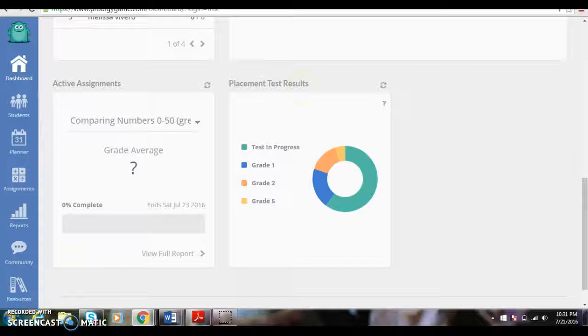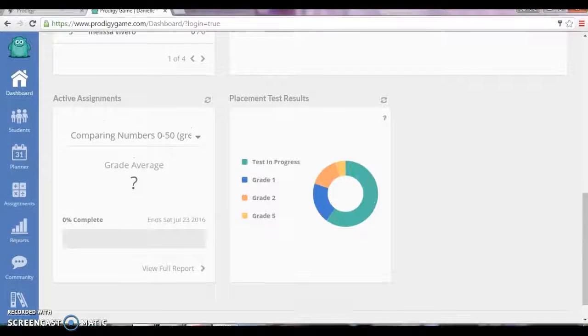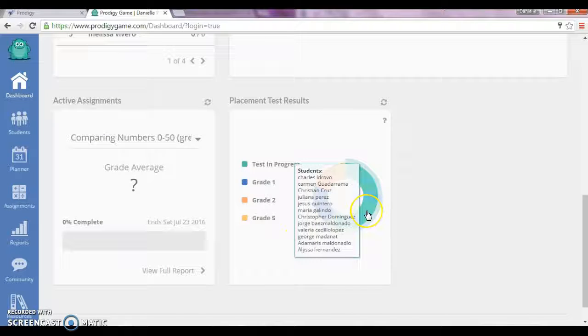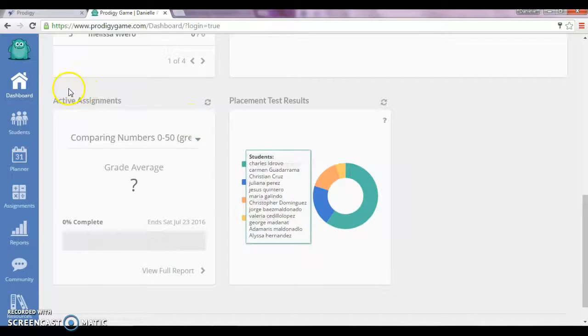What happens is when students first log into Prodigy, it gives them a placement test. Now, it's not a test like you're thinking. They follow a quest through the game, and as they're following the quest, they're given math problems. Based on those math problems, they're placed in different grades. And that's how we come up with grades 1, 3, and 5. I still have quite a few students that are still a test in progress because I started this math program towards the end of the school year.